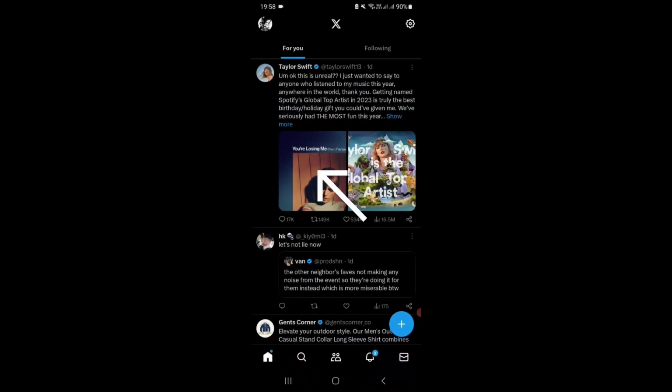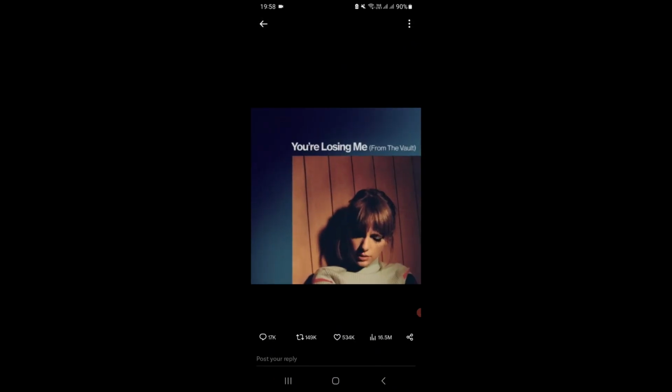Tap on the tweet that you want to download. You can currently only download photos from Twitter. So now you can go ahead and tap on the three vertical dots at the top right of your screen. Now you can go ahead and tap on Save. And that's it. This is how you download a tweet from Twitter.